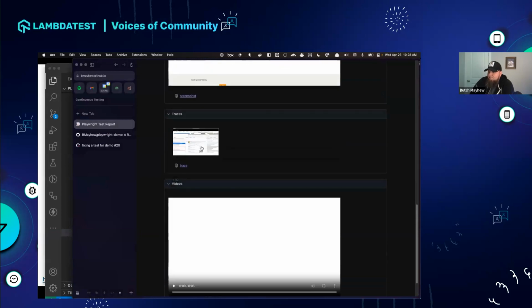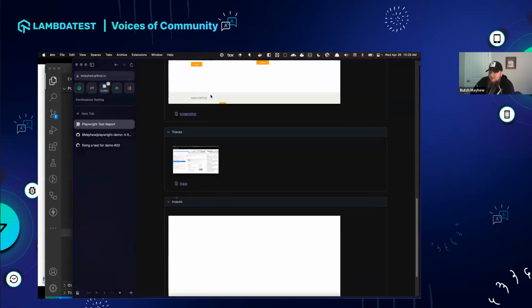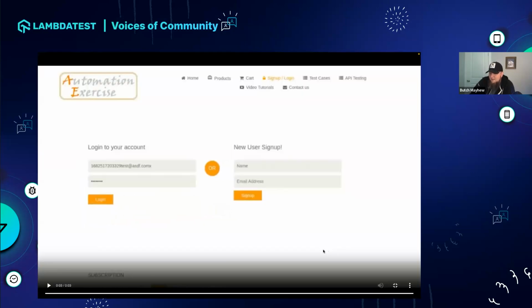So you see the screenshot here. You see a video. I'm going to go ahead and click this and see what happens. I know this is kind of hard to see, but basically it's trying to click login. It can't. There's a username and password here. We can actually make this big. Login is basically where it failed.